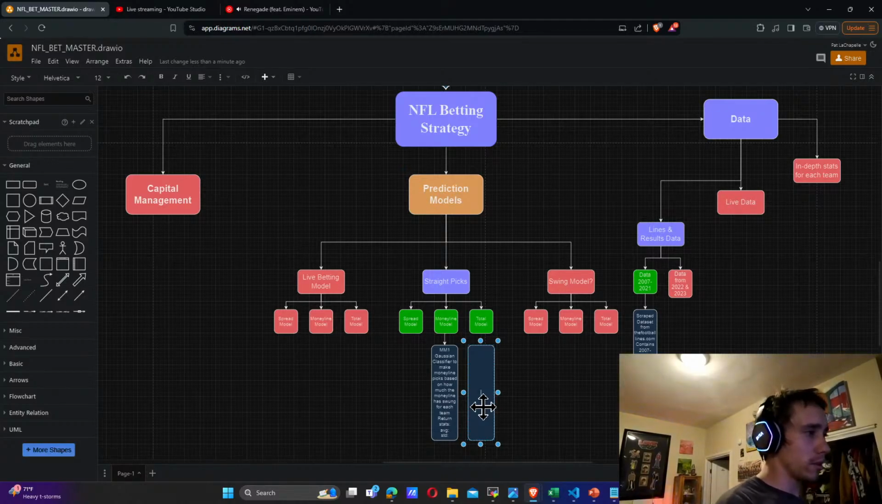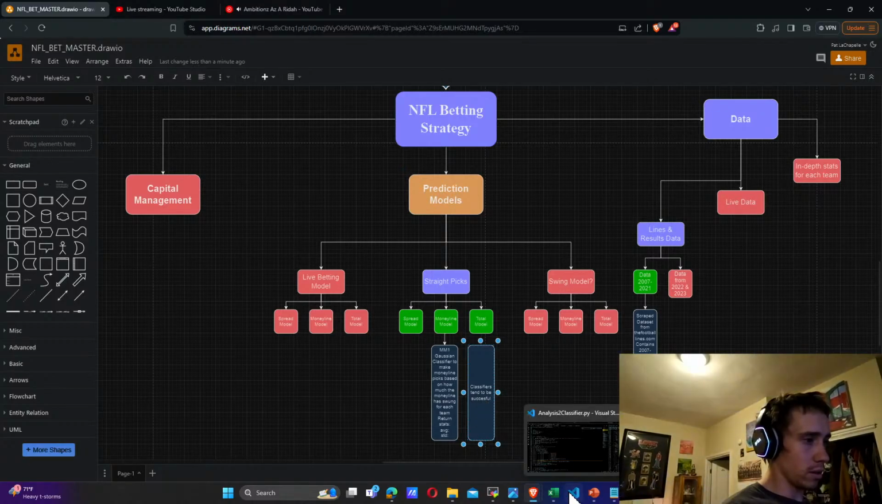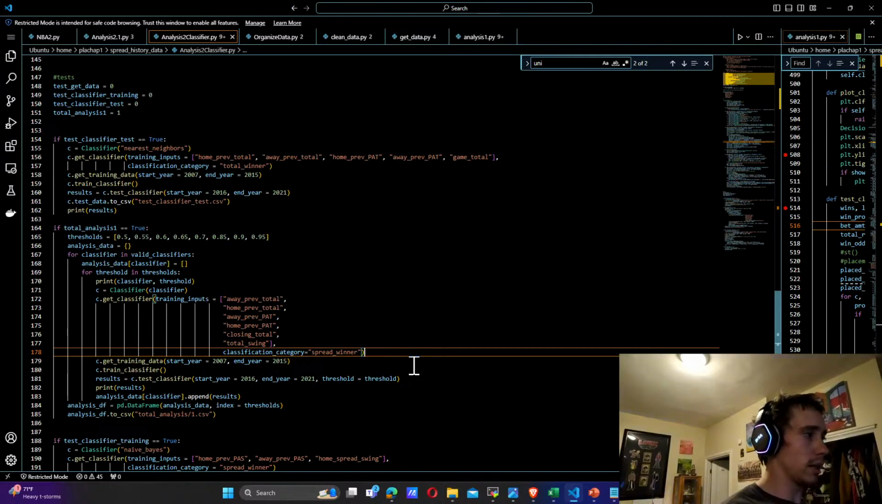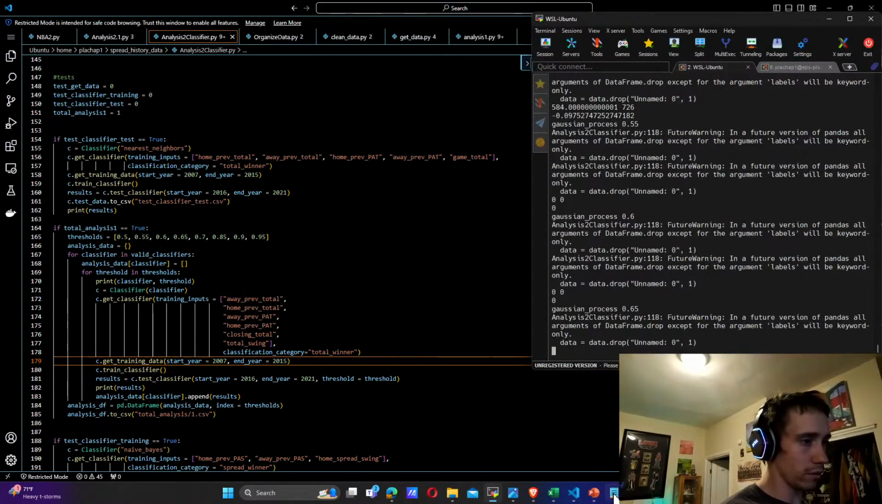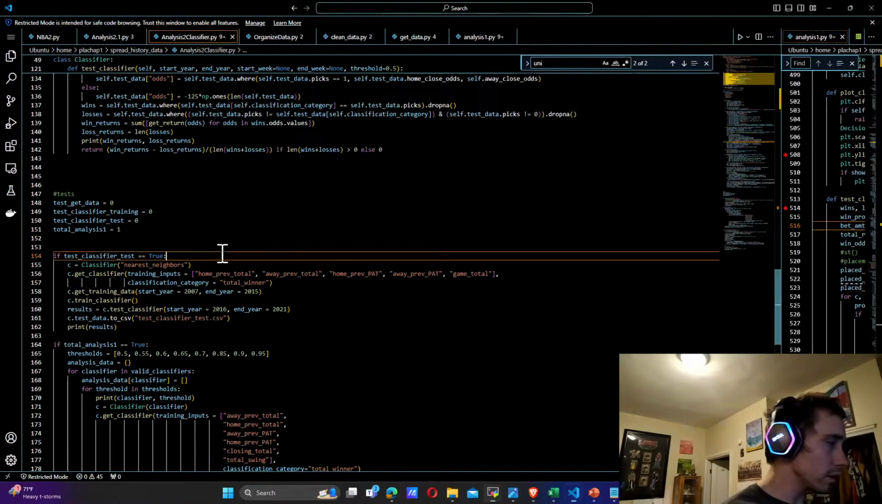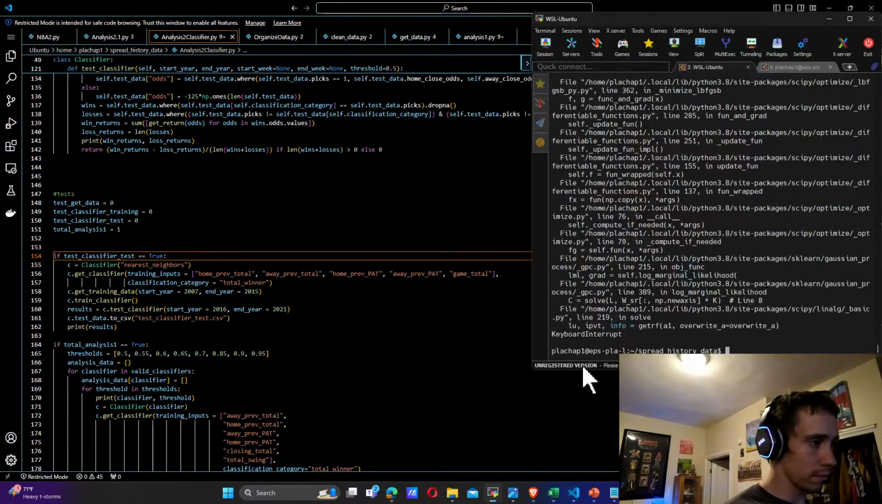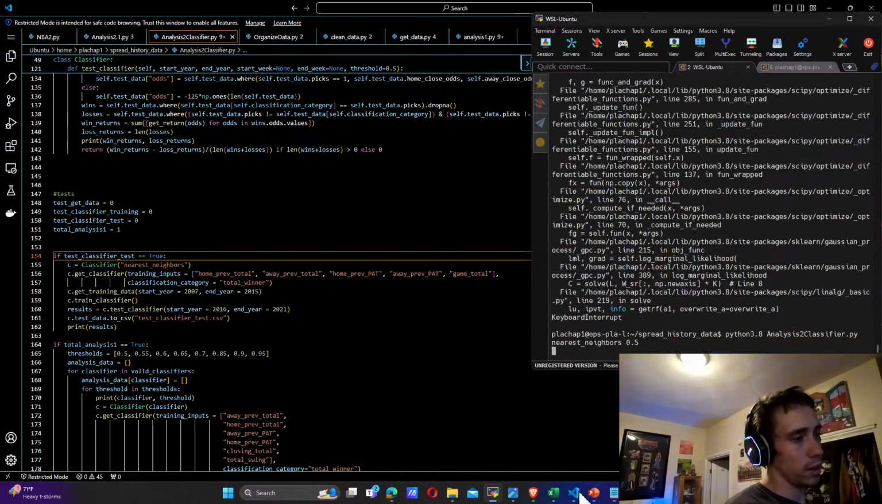Alright, so for the total model, let's say classifiers tend to be successful. Uh-oh. Yeah, that's why all of a sudden it's performing poorly, because we're trying to predict the spread based off total information. So let's stop that. Okay. Now let's run that.